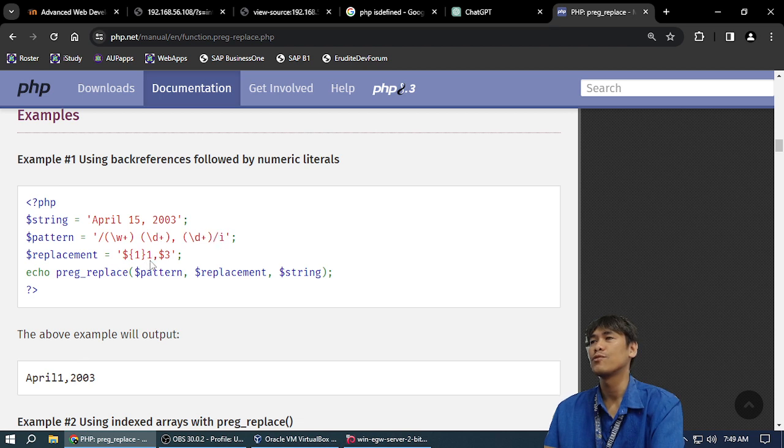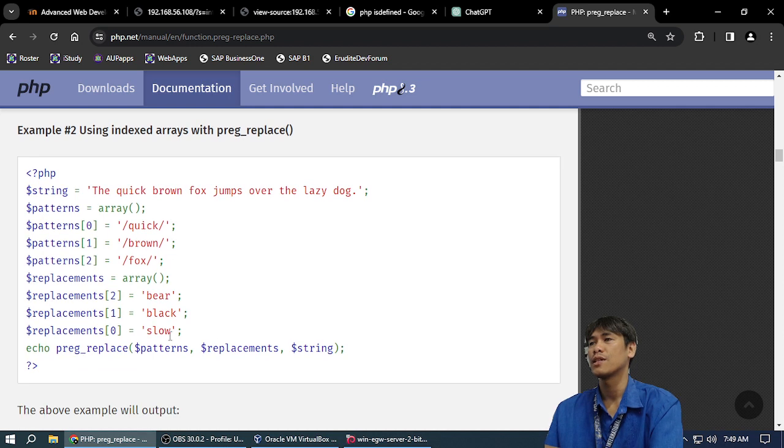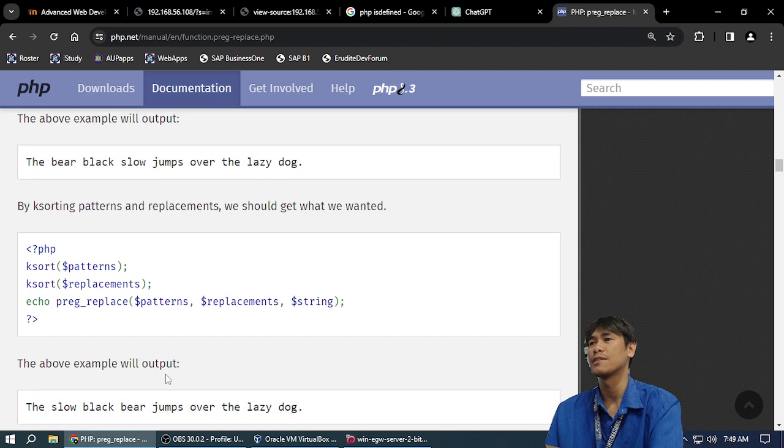So this one confused us. It got 1, April, and then it put number 1. Number 1 is literal there, and the number 3 is the year, 2003. This is what I was expecting to do, but ChatGPT gave me something else.